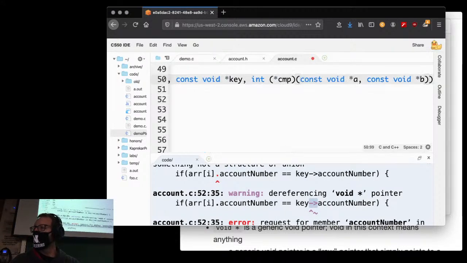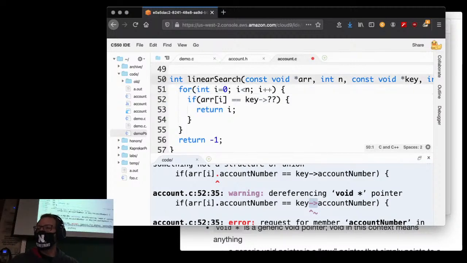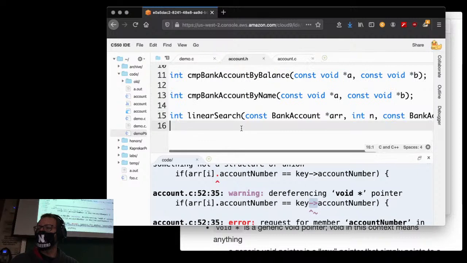And there. All right. Now, the syntax that we just learned, what is this? It is a function pointer. It is a function pointer that returns an integer and takes two const void star pointers. All right. Let's go ahead and fix this in the header file before I forget.